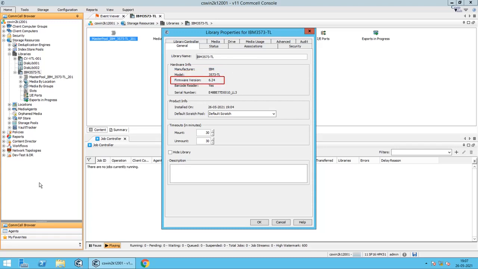Firmware version is the software version used by the library. Barcode reader indicates whether the library has a barcode reader or not. If no barcode reader, it means a blind library. Serial number is the serial number of the library.